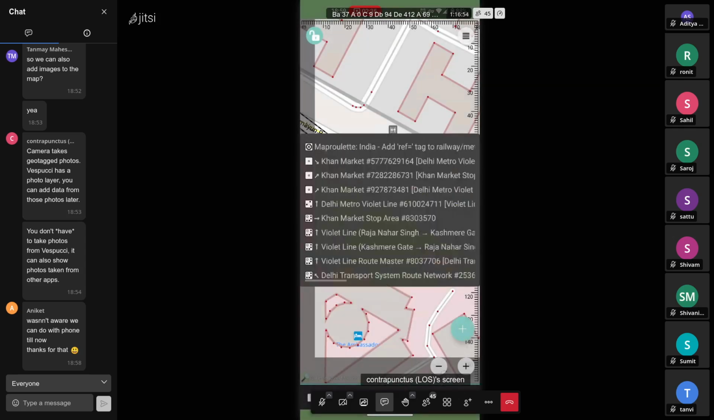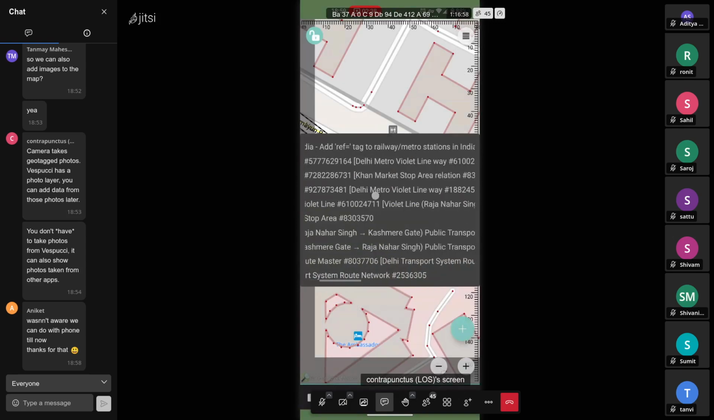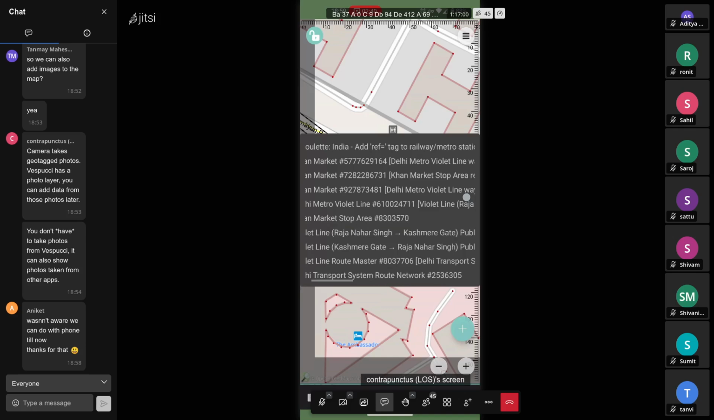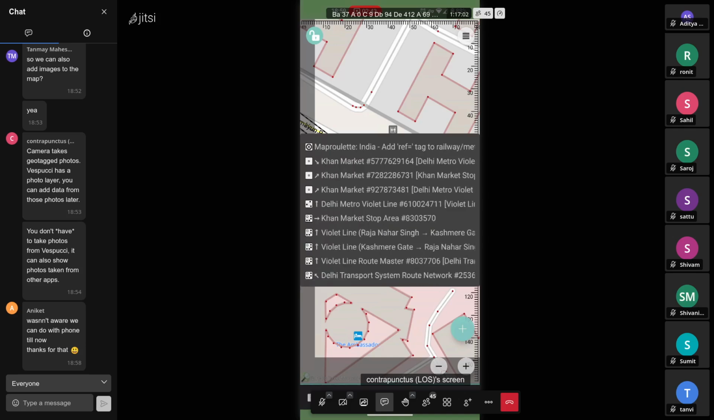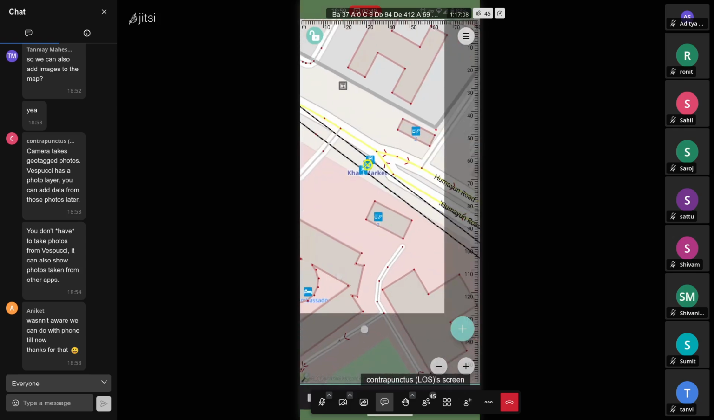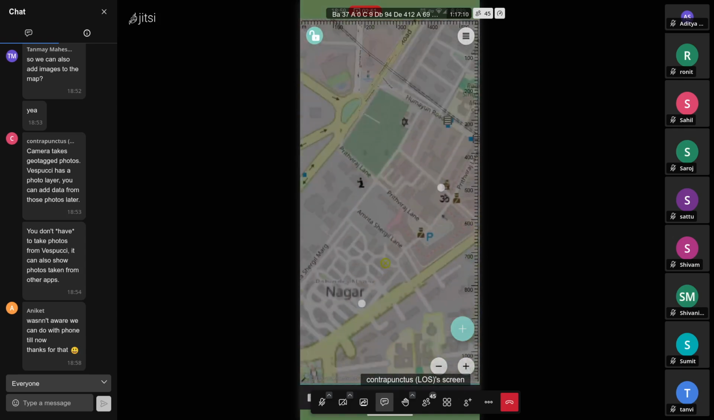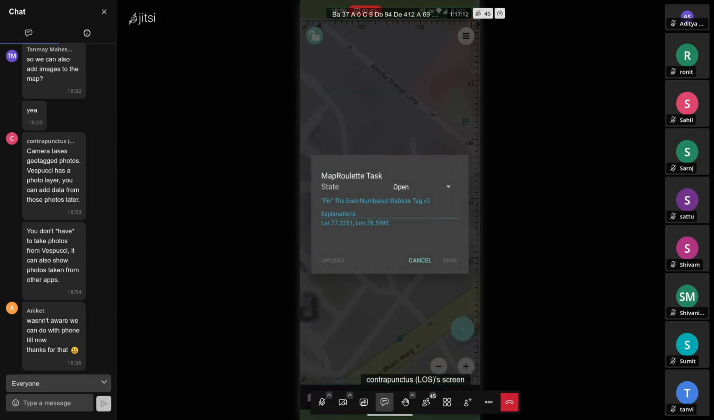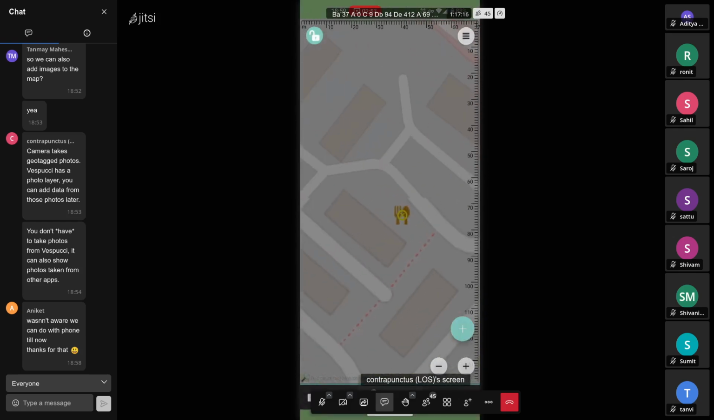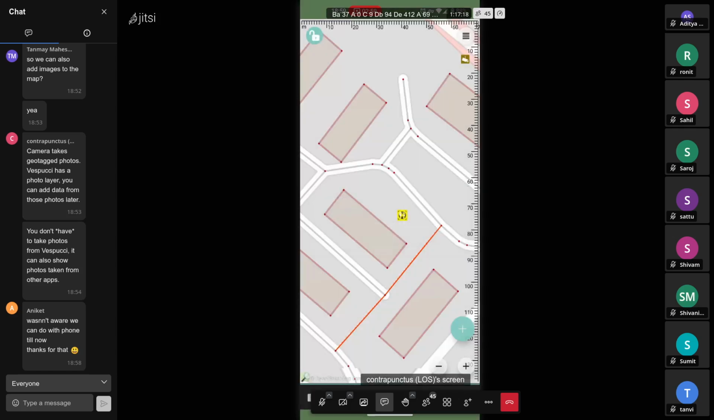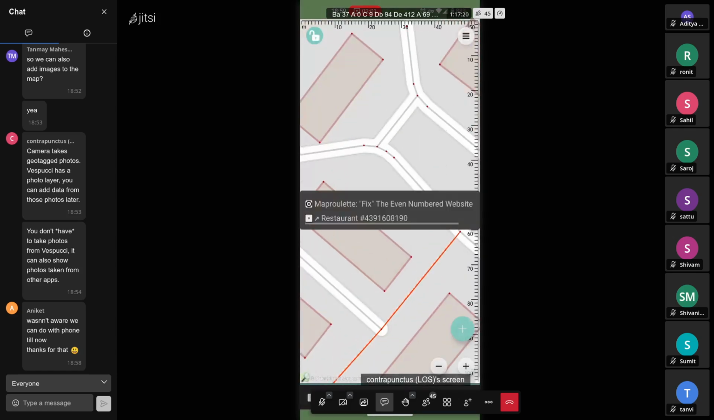Add ref tag to railway metro stations in India. Does this station have a ref? I'm not sure if metro stations have a ref tag. Do they? I don't think they do actually. That's a good point. They do, but a lot of metro stations don't have it mapped there. I even tried searching it up. Fix the even numbered website tag. What on earth? I don't actually do a lot of MapRoulette challenges, so there's that.